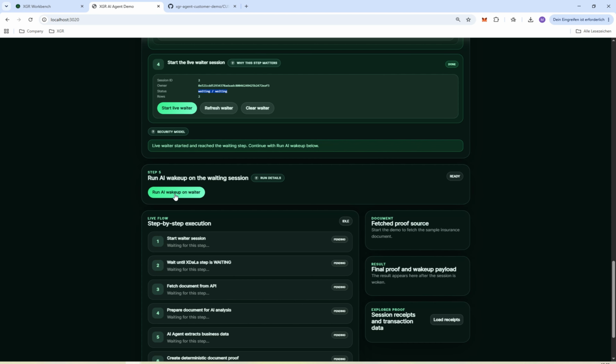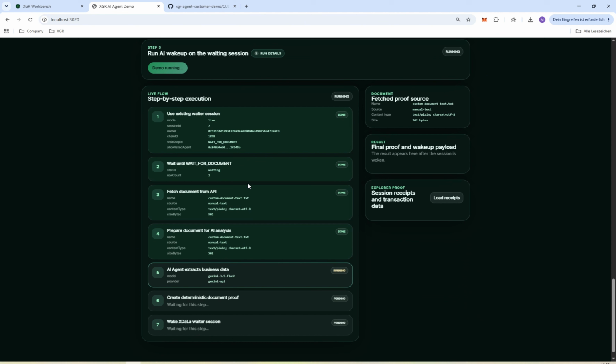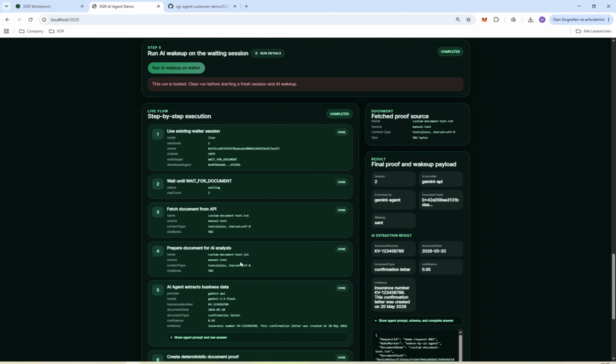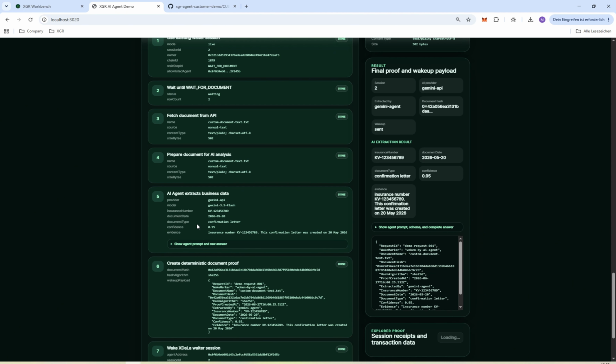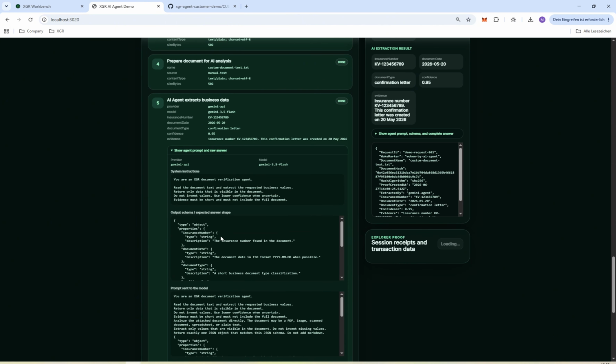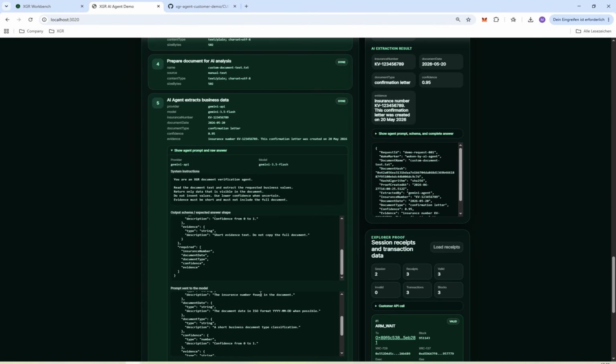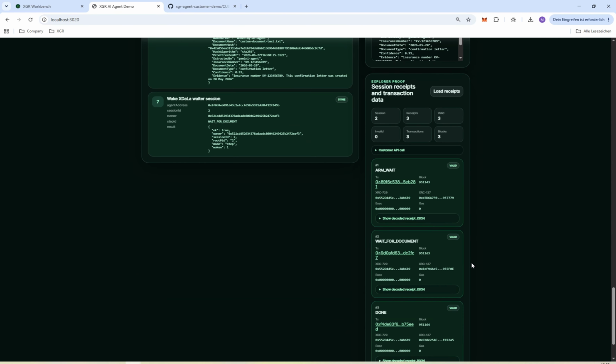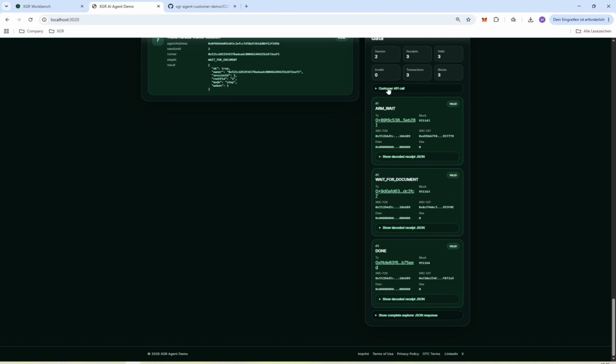In the next step, step 5, we now start the AI agent. To do that, we click Run AI Agent Workflow. The AI agent then starts running, extracts the data, and passes it to our session. In other words, it performs a wake-up and sends the extracted data to the process. You can view the details of the prompt and the response here. Here, you get a short overview of the data that was extracted. And down here, you can see the 3 steps of our process.